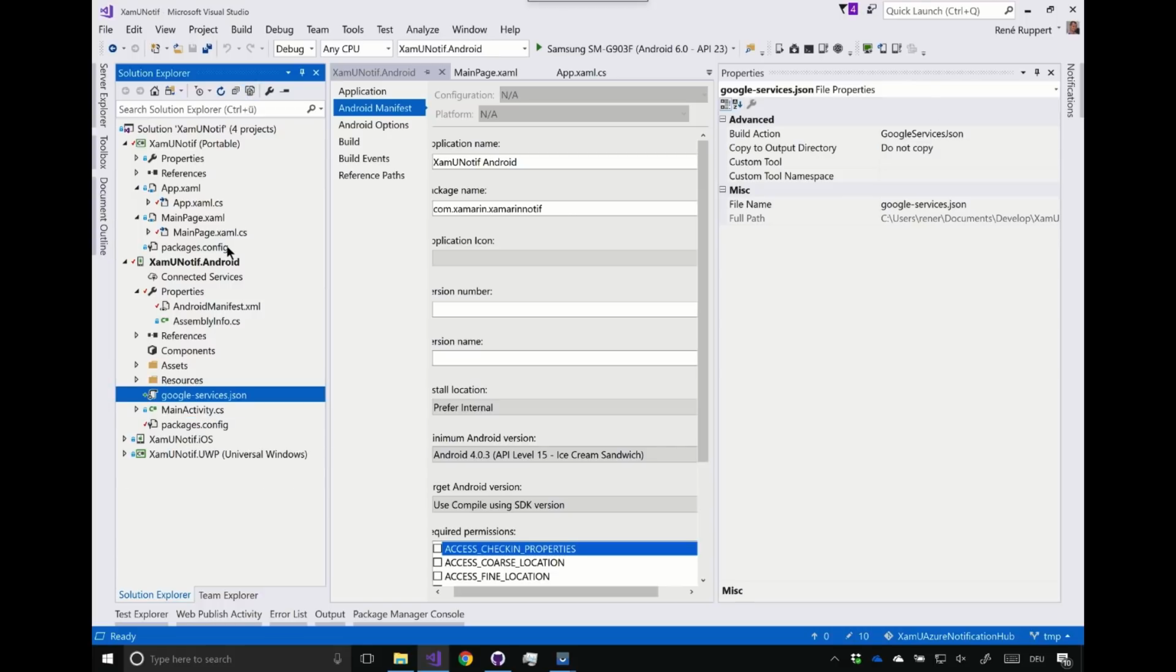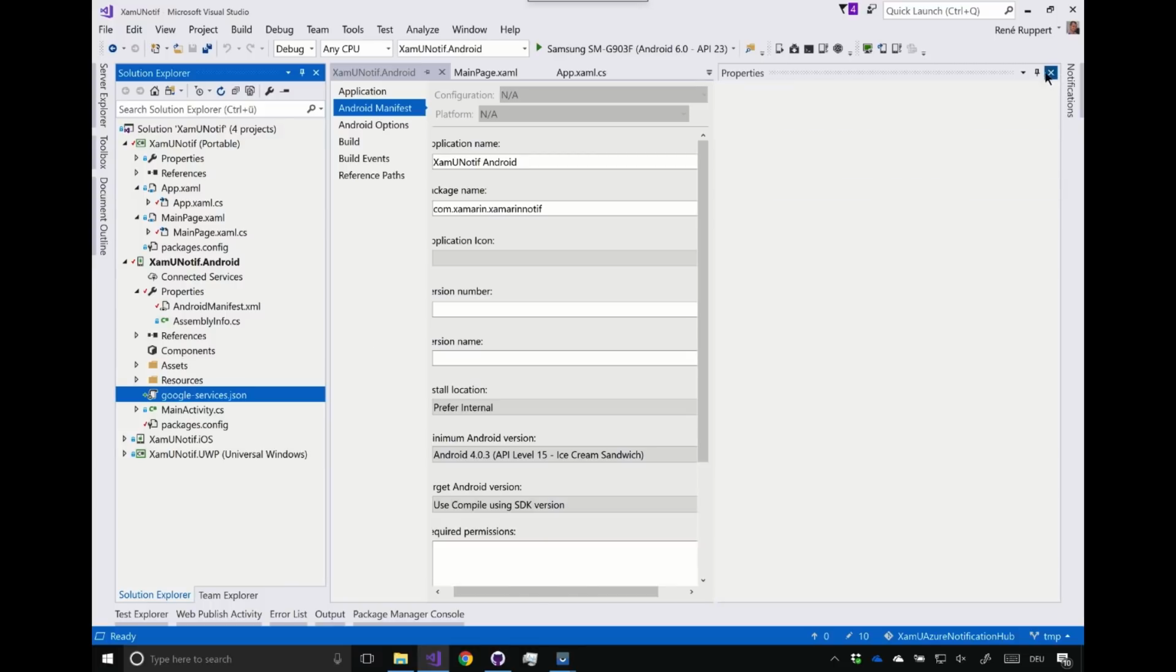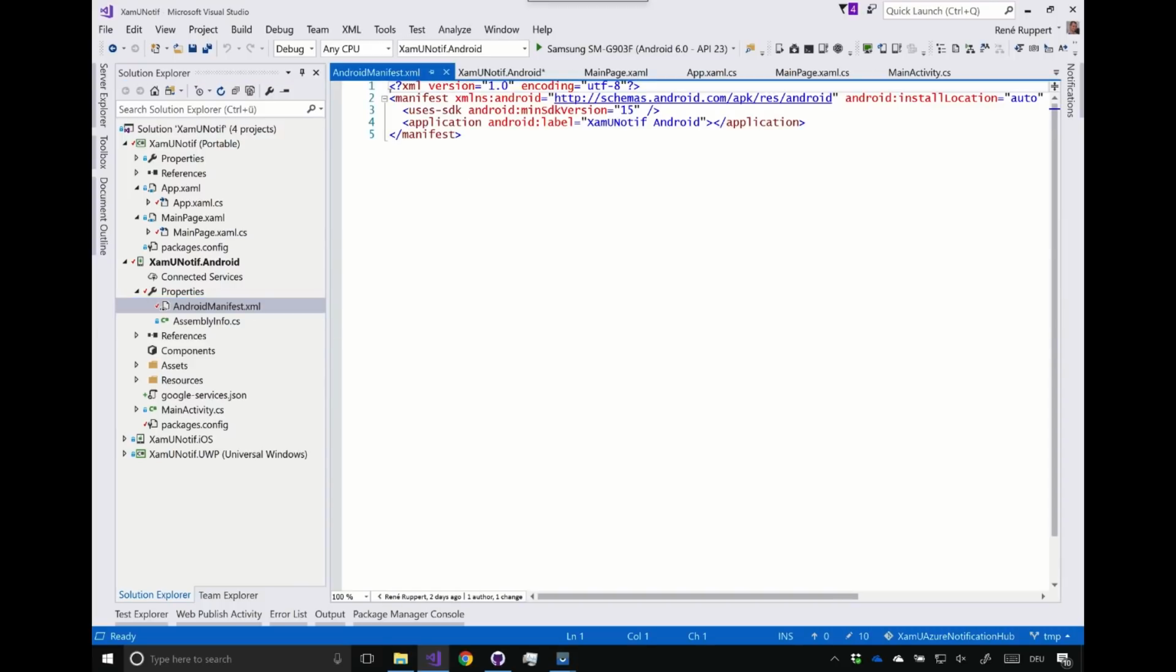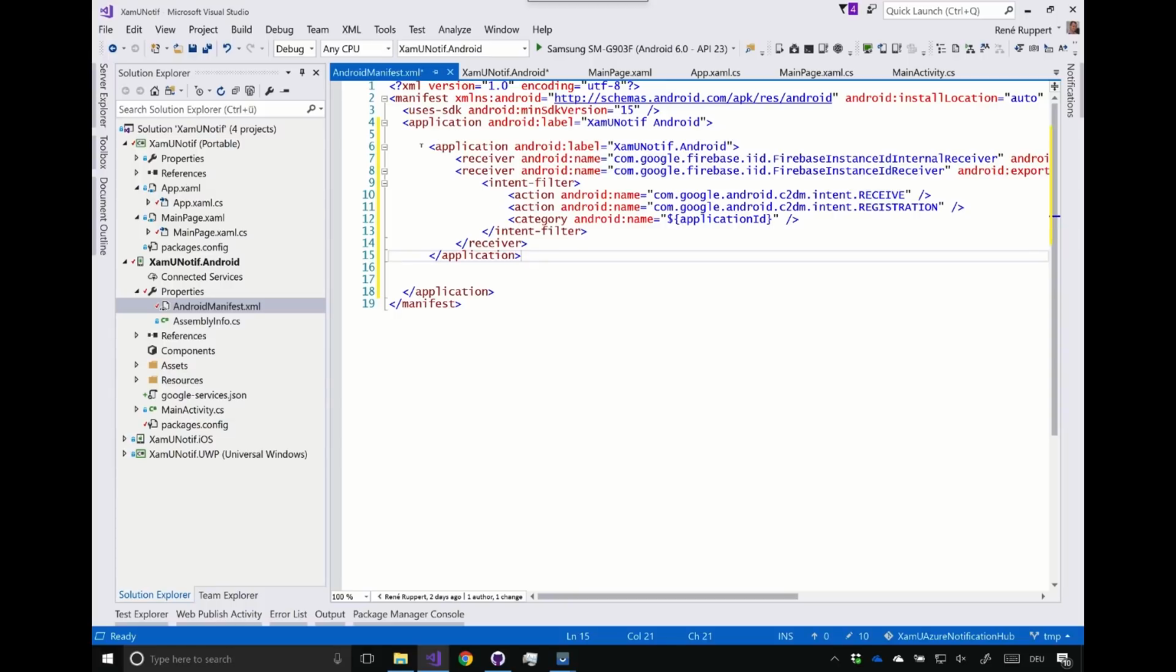What's next? Well, next is we have to do a bit of configuration in our Android manifest. Where do we find that? Well, correct, it's here under properties. There's the Android manifest, and by default, if you double click that, you don't see a lot, just a bit of XML. In here, into this application node, we have to add the configuration that allows us to receive messages from Firebase. And here is this XML.